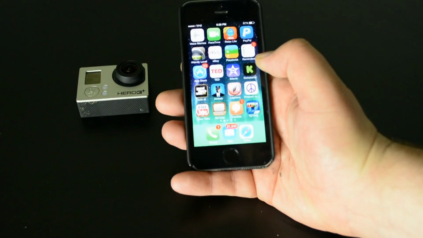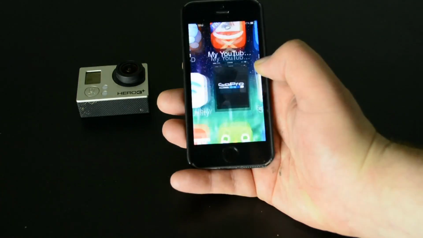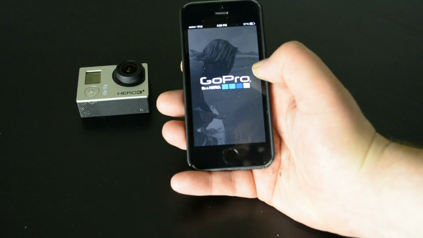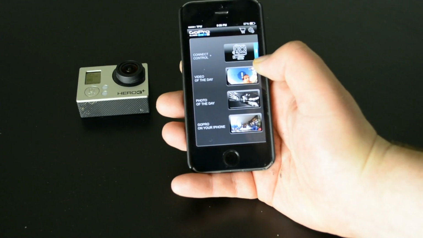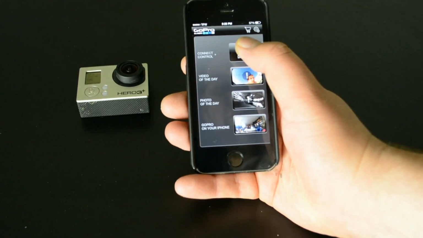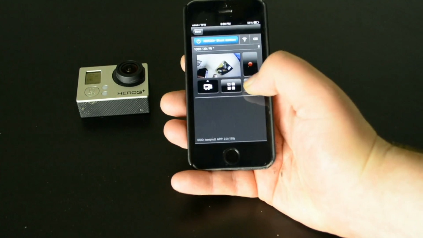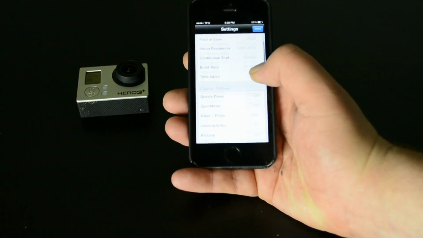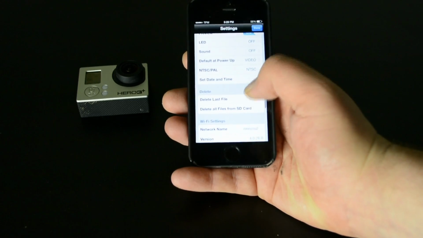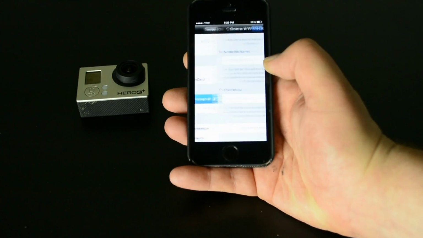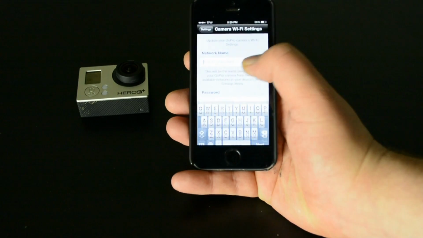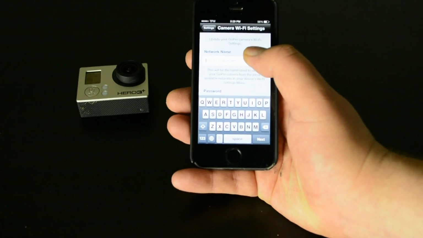And then you'll need to open up the GoPro app. Once you have the GoPro app open, go ahead and connect and control. Click on your settings. Scroll down so you see network name. Click on network name, and that's where you can go ahead and add a new network name.